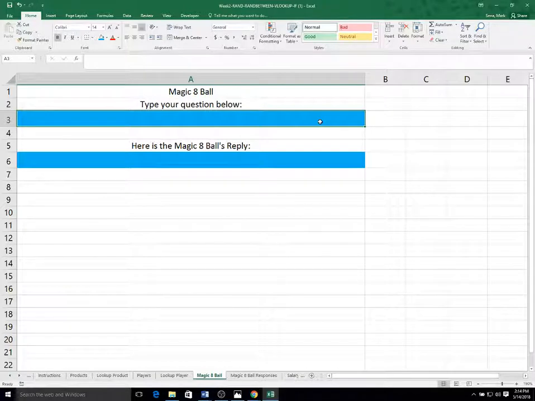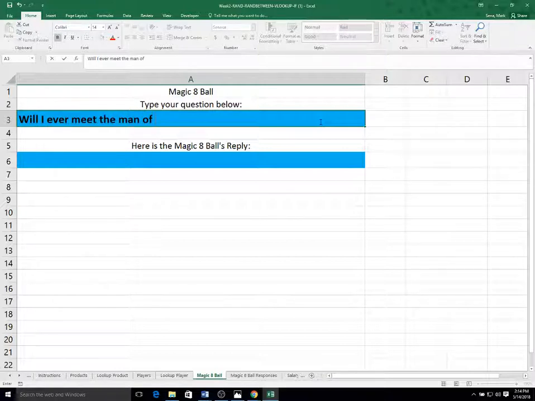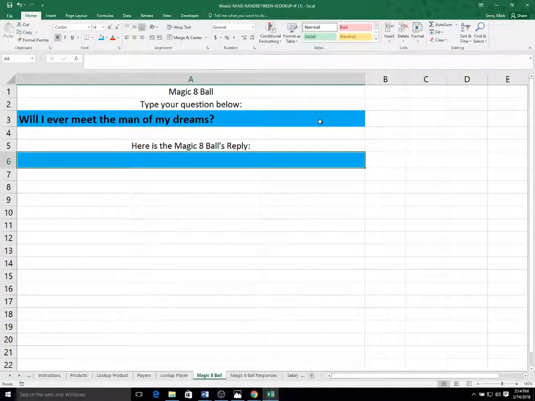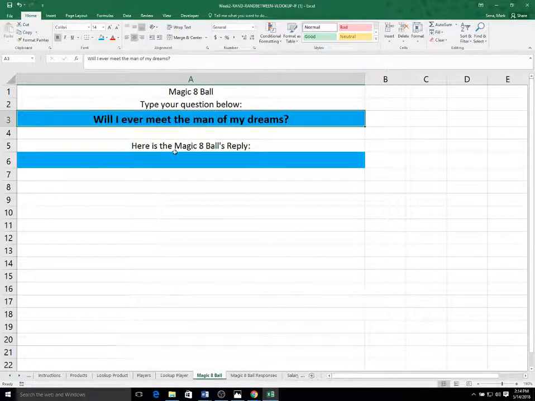Again, this is just all superficial. Will I ever meet the man of my dreams? And now the magic 8 ball is going to give a response. So this is where the real work comes in, and it's going to be kind of tricky. So I'm going to center that, and I'll center the reply.